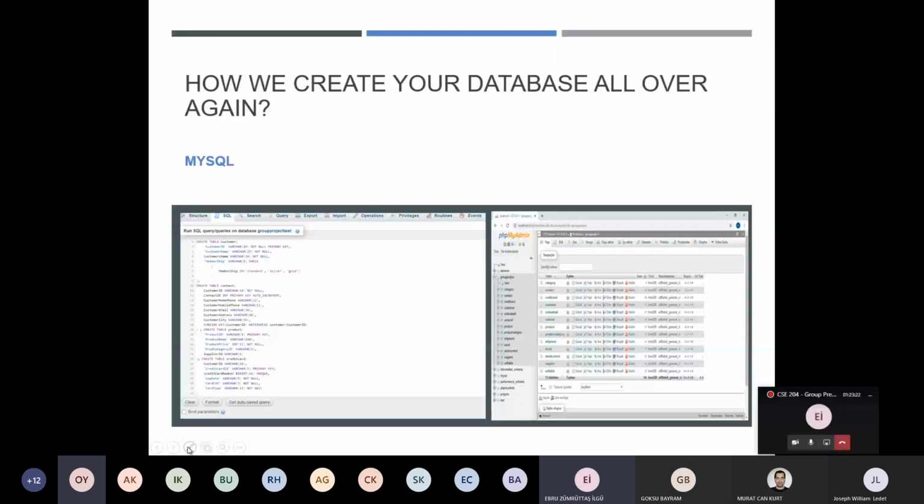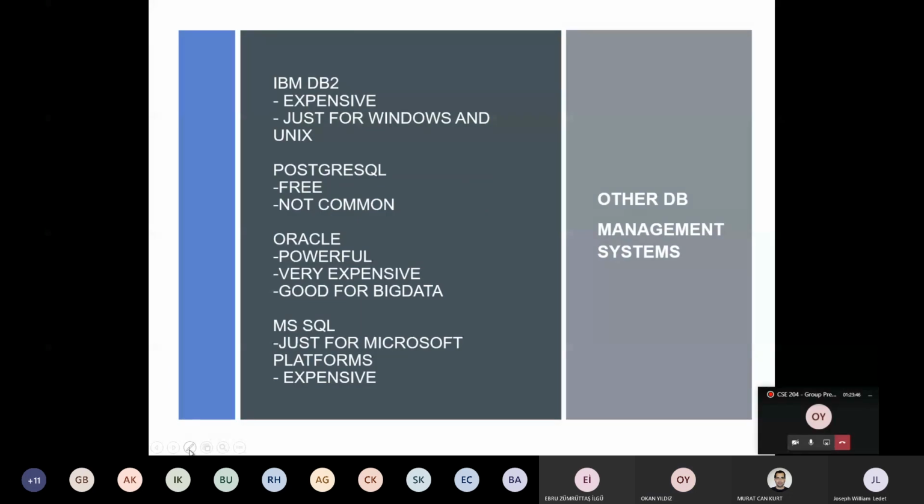Hi to everyone. In order not to bore you with technical details, I will pass this part quickly. We had already discussed these details with your technical staff, as my friends mentioned before. We used MySQL, a relational database management system, to create your database. There are other examples of database management systems.